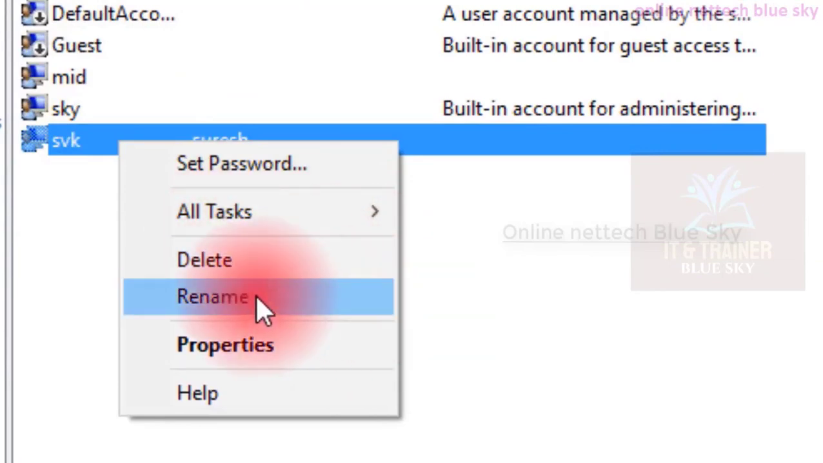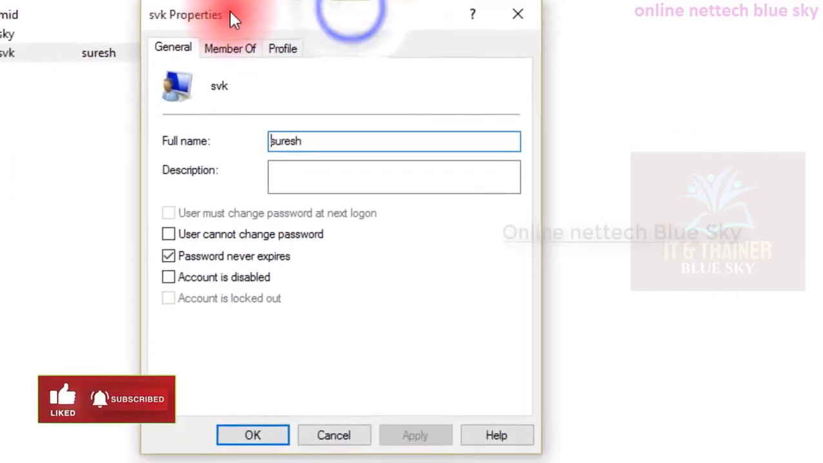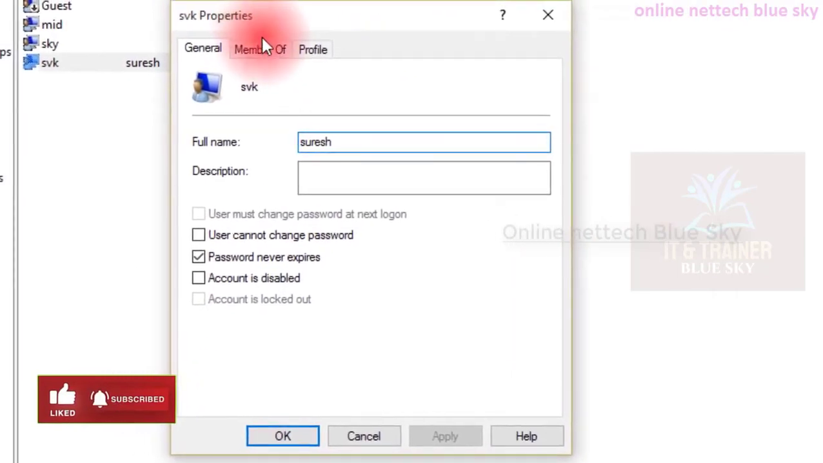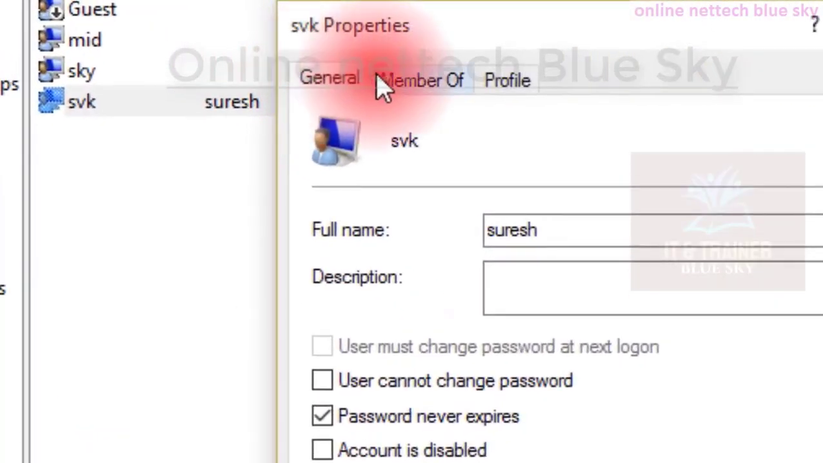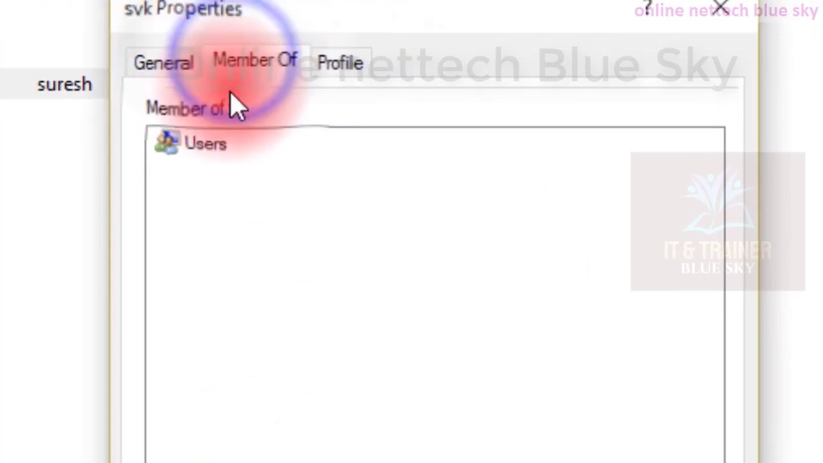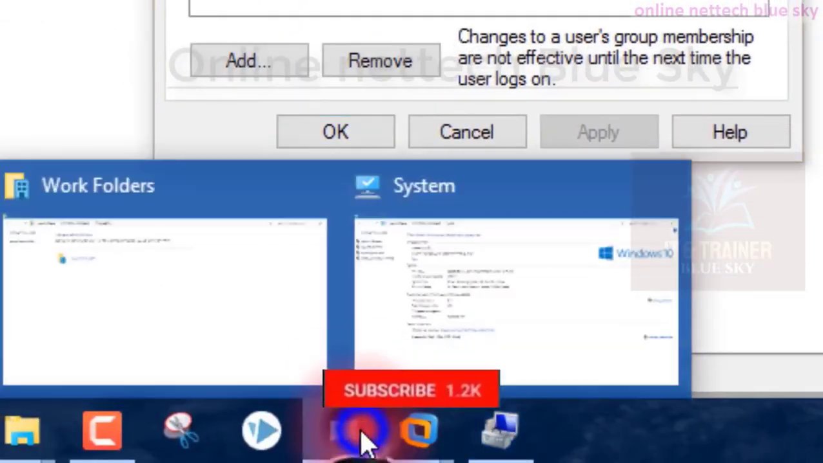If you want to delete users, you can delete here. You can also rename. Going to Properties, watch the important part: Member Of shows the administrator account. This is the General tab with my username. Click on Member Of, Users. You can see User means local user. This is a local user, but if this area shows Administrator, it means this is an administrator account. So this is important for your setup here.